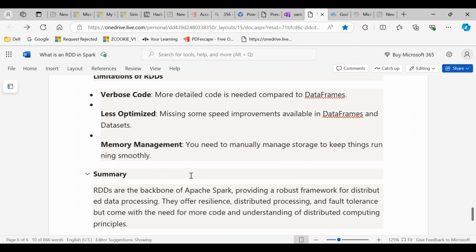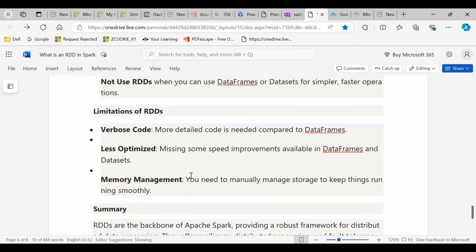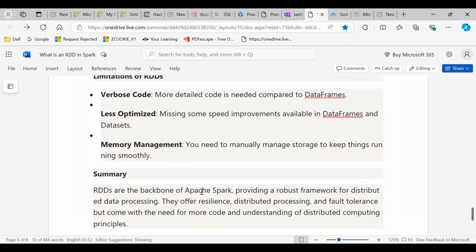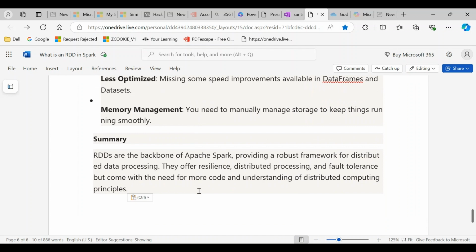Now the limitations. More detailed code is needed compared to the data frame. That's a limitation. We have less optimization compared to the data frame. And in-memory management has to be done manually, how to store the key things smoothly. So a lot of things need to be managed.